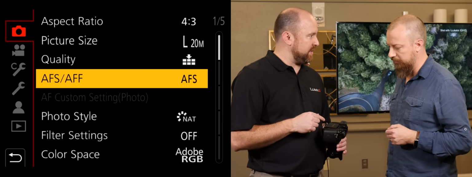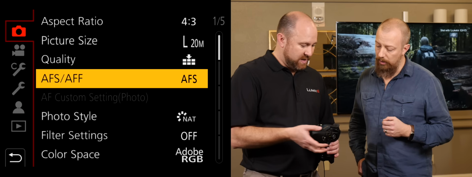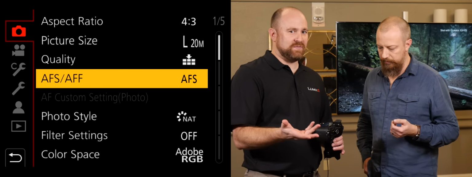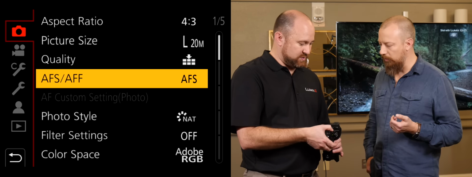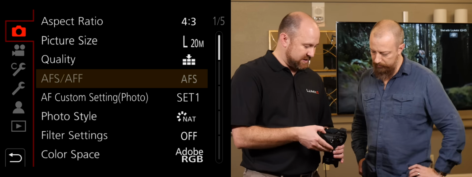So I have the menu up right now. And what we're going to notice is right now it's grayed out. You don't have the ability to customize it. Okay. And that's because we're in AFS, or AF single. These functions are really designed for continuous shooting. So the minute we flip this to AFC, you can see that now it's turned on, and we're able to access it.